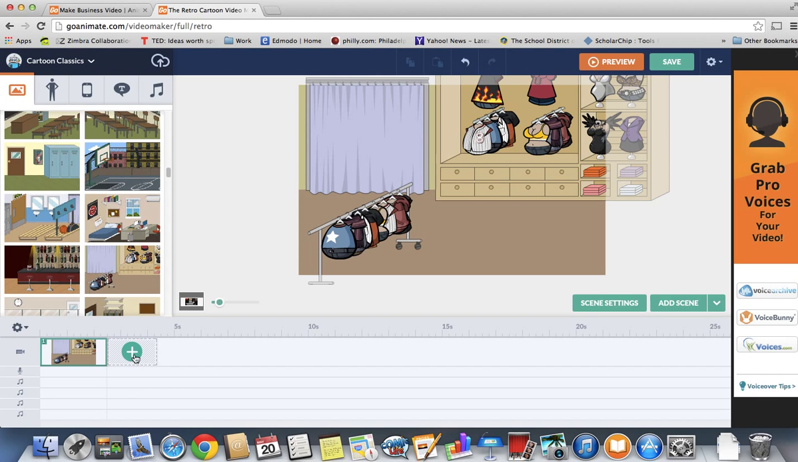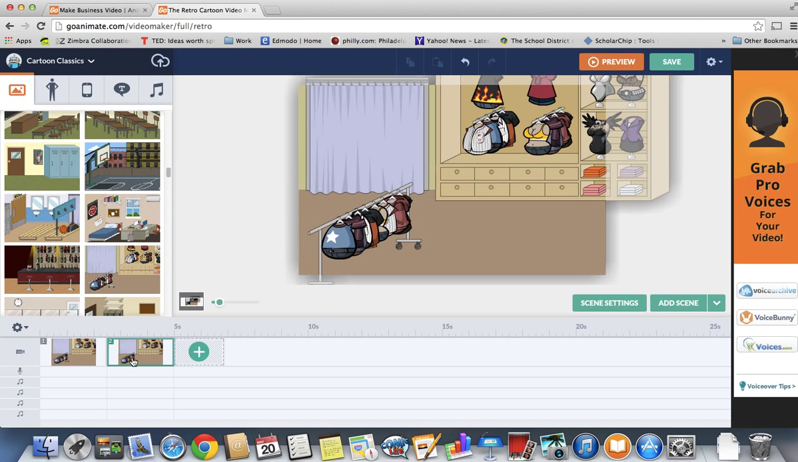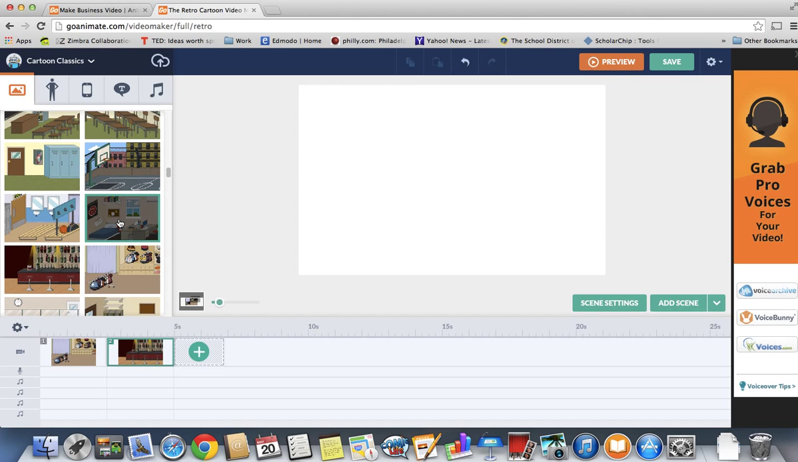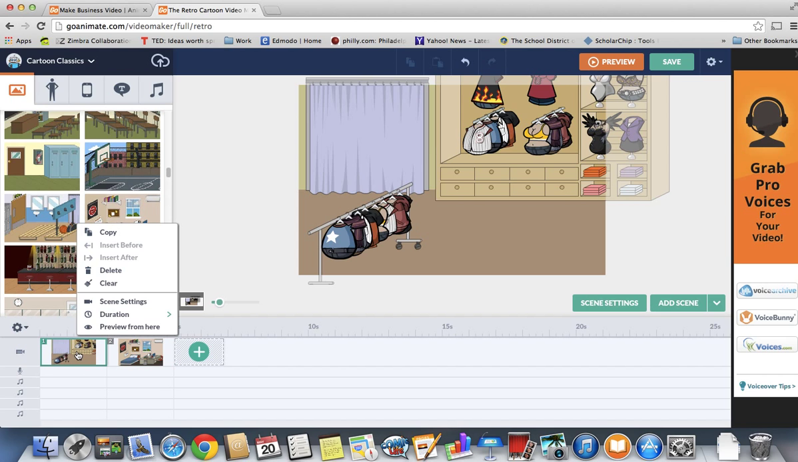And you can add further scenes by clicking on the plus sign. Now, when you click on the plus sign, what it's going to do is duplicate it. Now, if you want to change the background of this scene only, you got to make sure it's highlighted. And then you click on it, and the background's changed. So let me choose a room, and we start with the first scene.